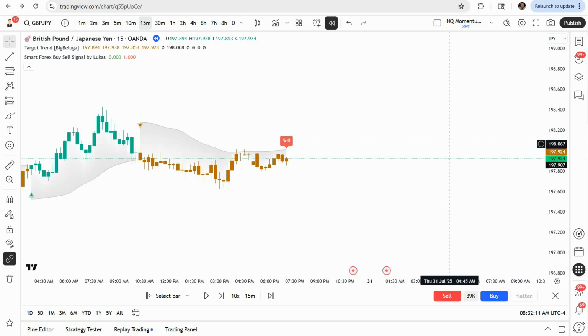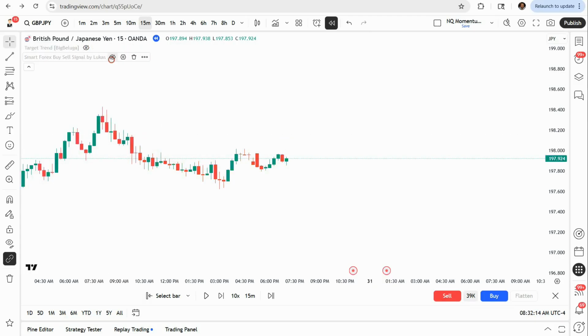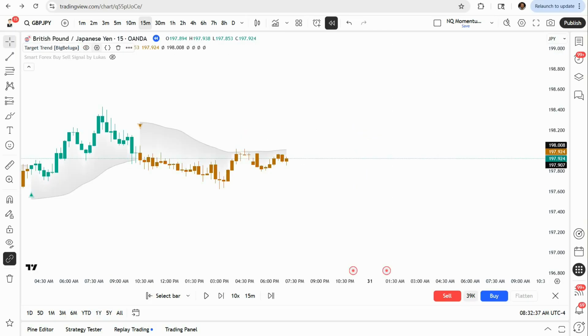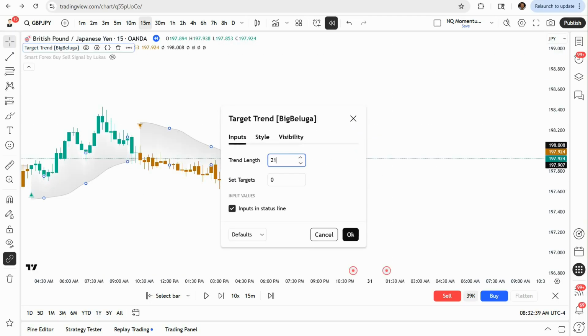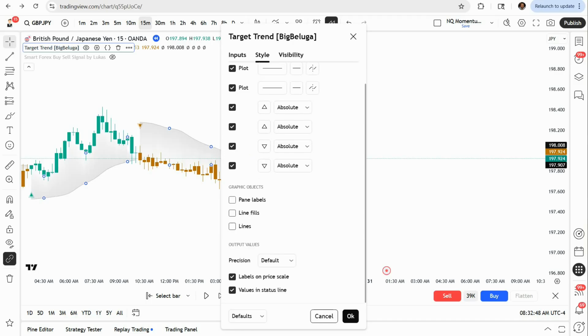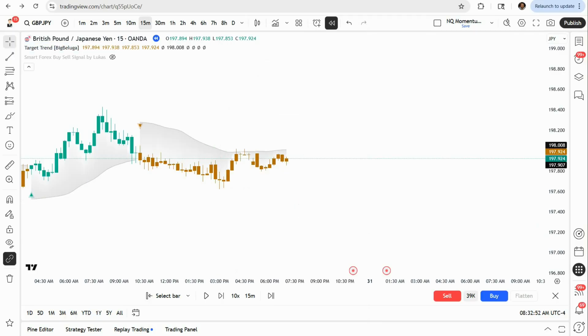So what we'll do is just hide the two indicators we have on screen, and the first indicator we will add is going to be the target trend indicator. It's going to be this one right here. Go ahead and click on that and add it to the screen. We're going to jump into the settings and change the trend length to 21. And then go into the styles, scroll down to the bottom and uncheck these three selections right here. Then go ahead and click OK.